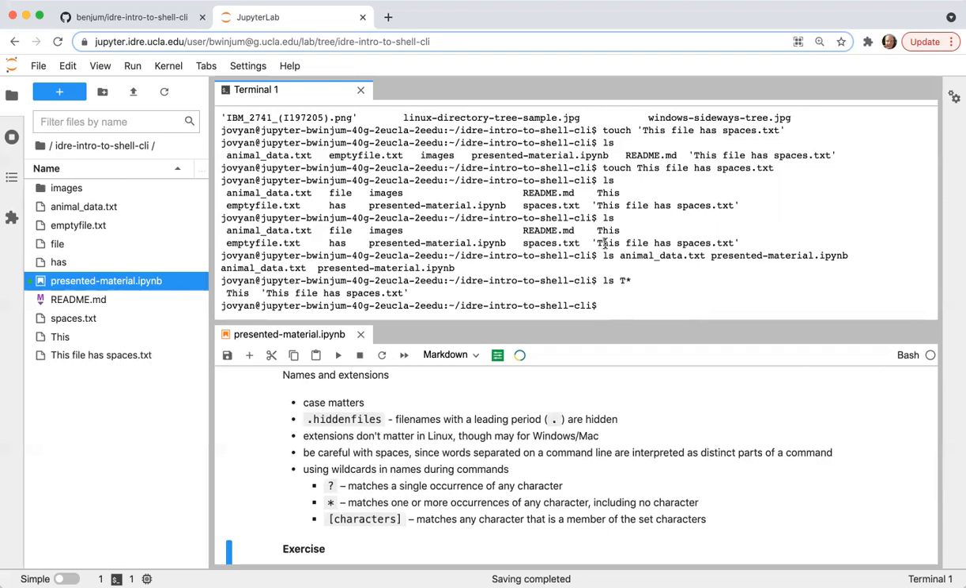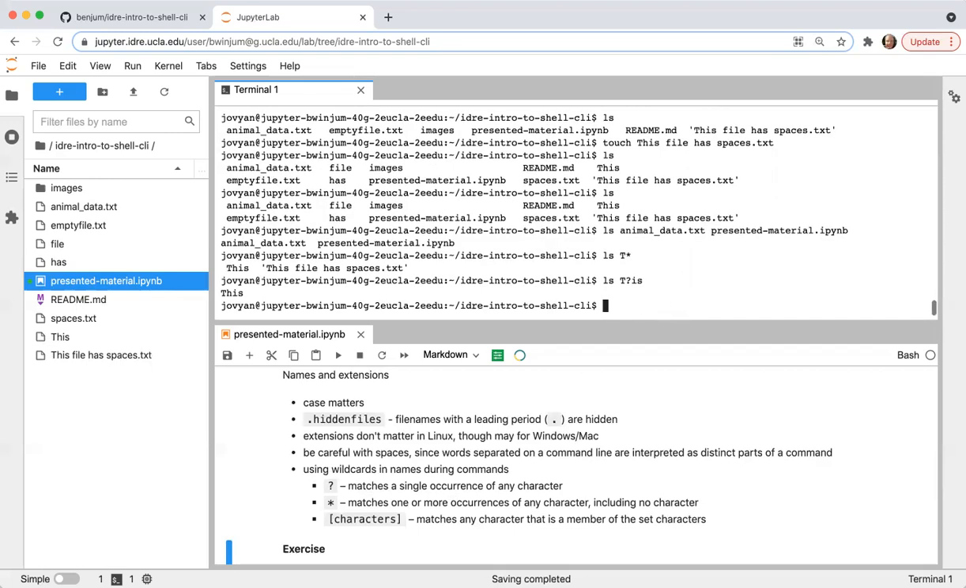Say I want to be more specific, so I don't want just 0 or more characters after it. This is kind of going to be a dummy example, but say I want a file name where I know it starts with a T, has some character that I'm not sure of, and then ends with IS. The question mark will match any single occurrence of that character. So in this case, it will only match this.